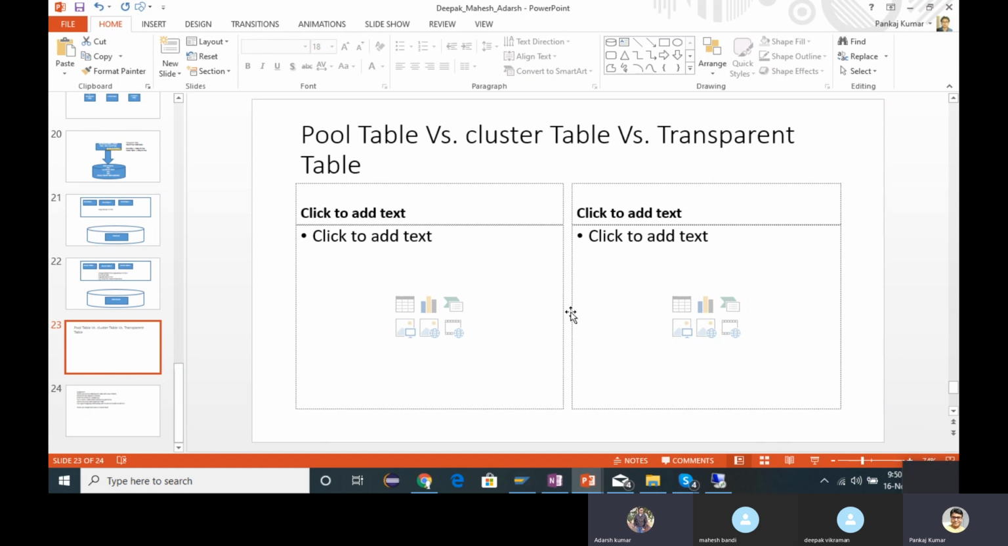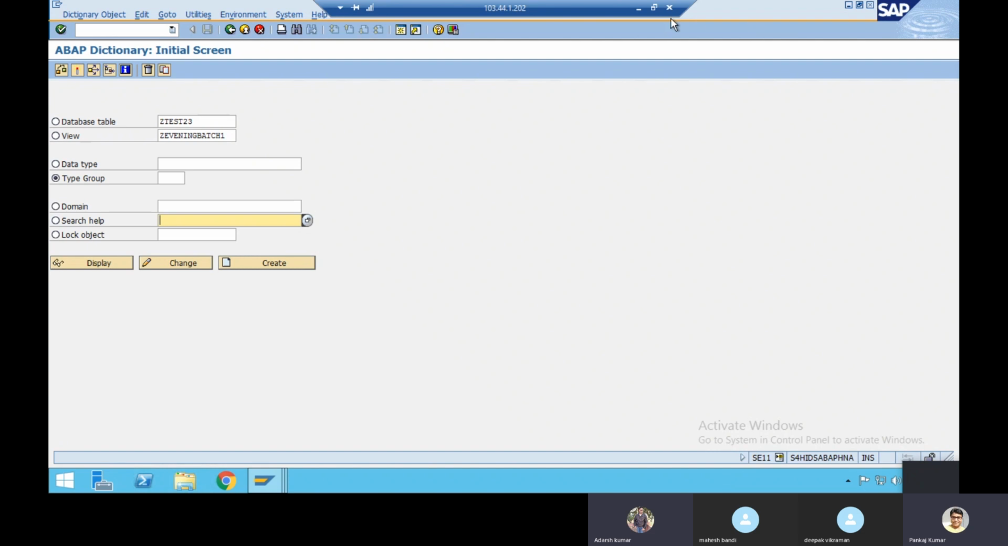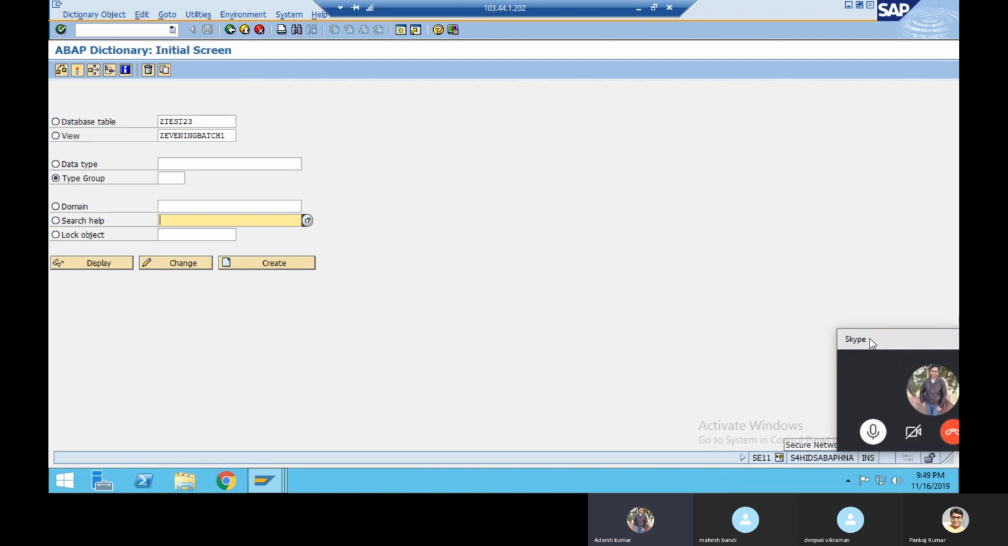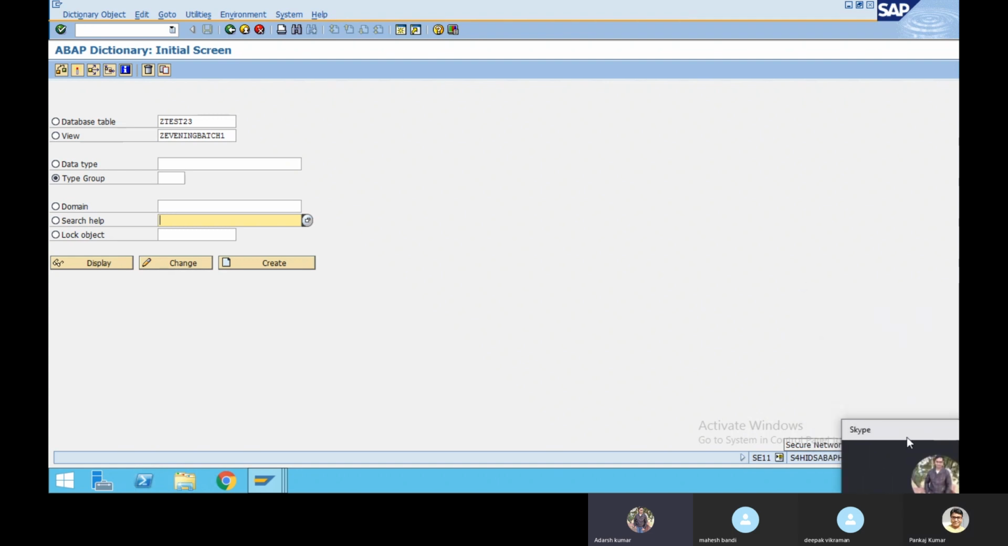Sir, I created a table in the last assignment, and after creation of the table maintenance generator, when I want to insert data, I am unable to insert it. It is not giving me access to enter values on that tab. Can you share your screen and show me what problem you are facing? Sorry sir, due to the internet connection I am not able to show you. Right now I am watching this video on my mobile phone.